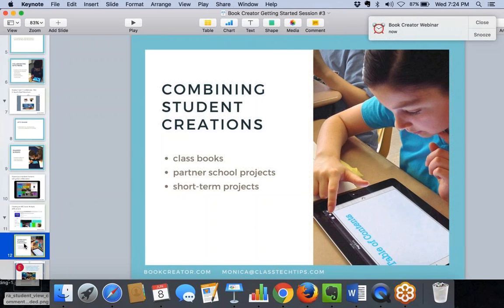Maybe you have 3 iPads in your classroom, so kids are rotating in a station, making one page, and then at the end of the week, you combine them and publish it so that it can be on everyone's iPad or shared at home. So it's great for short-term projects like that too, in addition to the partner school projects like we mentioned with the global iBook example.